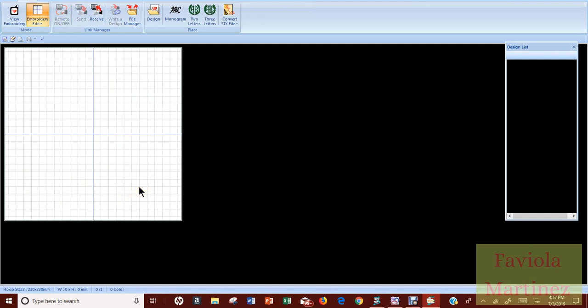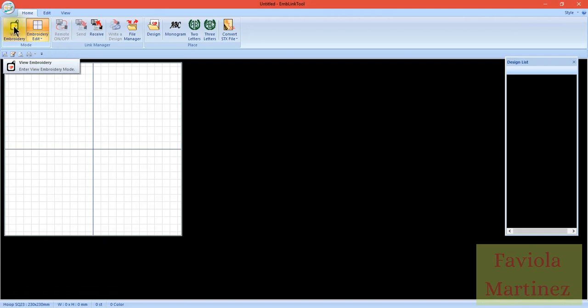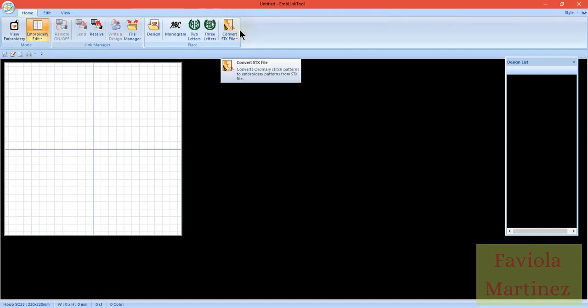So back in editing embroidery designs, I'm just going to open this up, and what will open up, you are familiar with this I'm sure, is our hoop that has been pre-selected, and this is the square 23 hoop for the 15,000 machine. When we're in our home tab, down on the very end, and I just showed this to you briefly in the layout mode, is this convert STX file capability. When we select this, it turns yellow, which shows that it is an active function now.